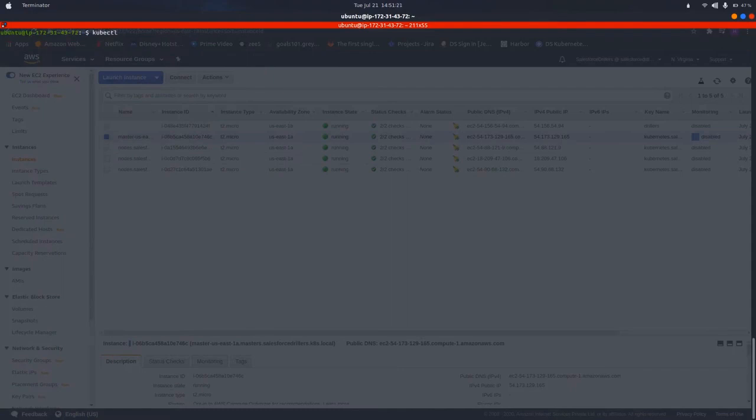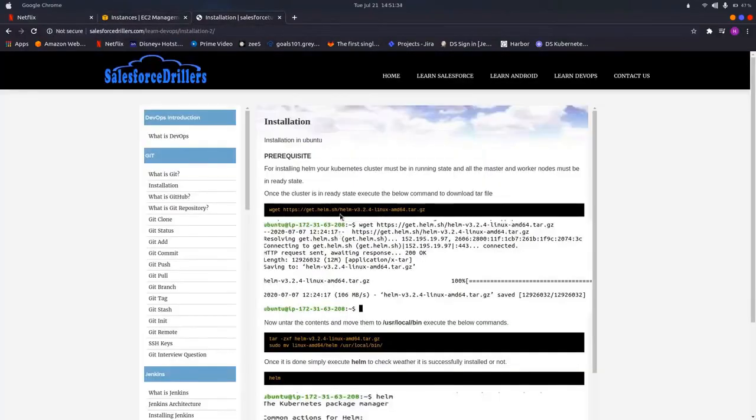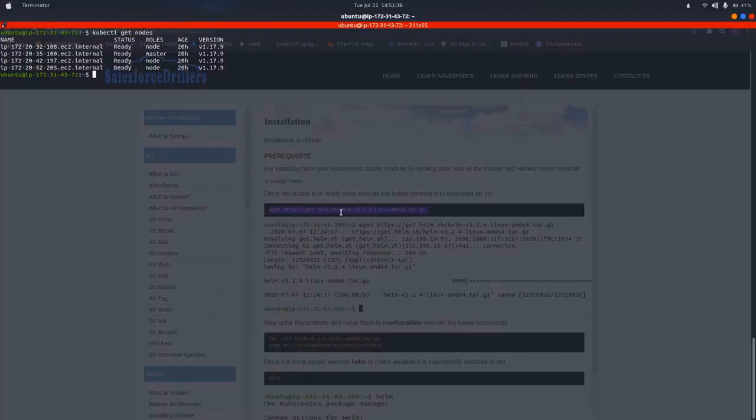We'll write kubectl get nodes. As we can see, all of our nodes are in ready state, which means that our cluster is up and we are ready to install Helm. So let us copy the command of downloading the tar file from the Helm website and paste it over here. These commands will download a tar file of Helm version 3.